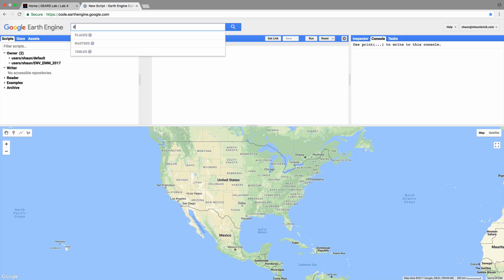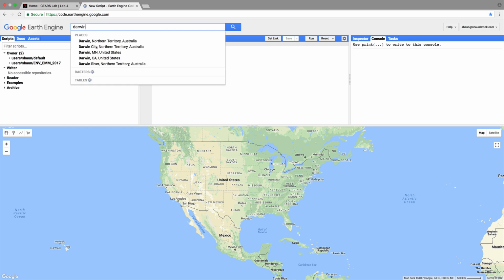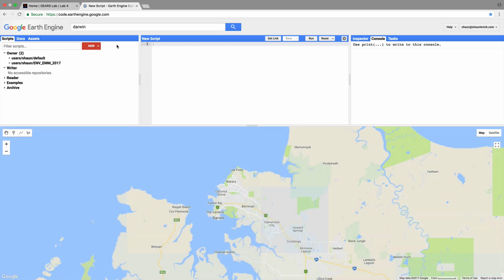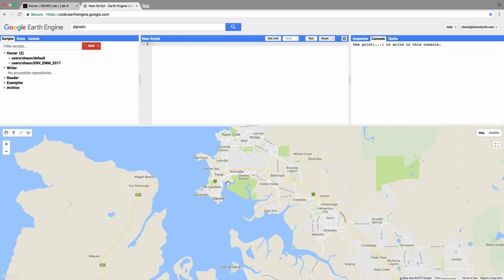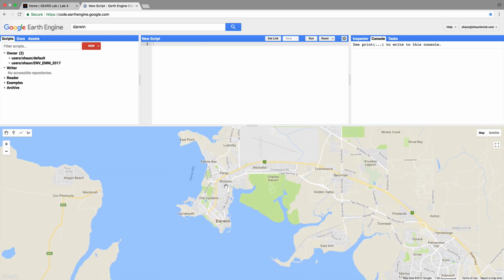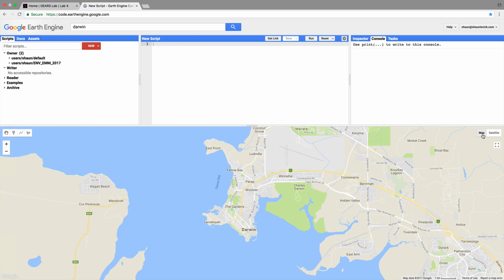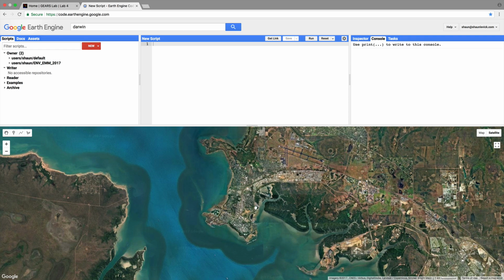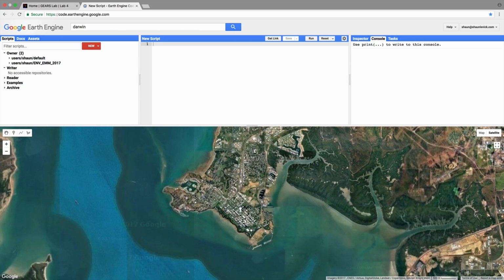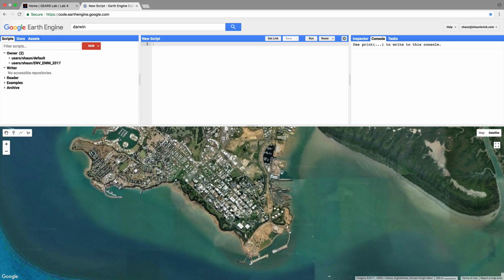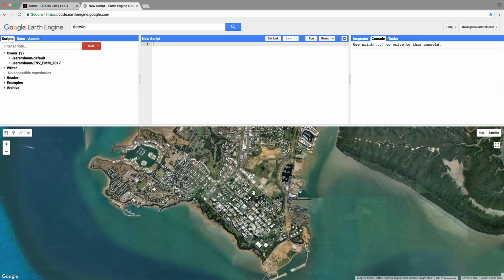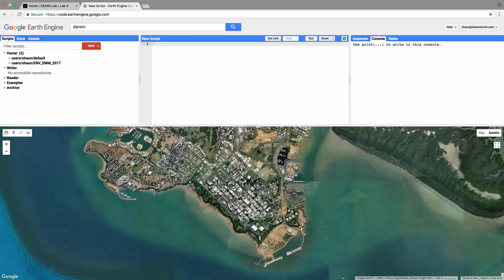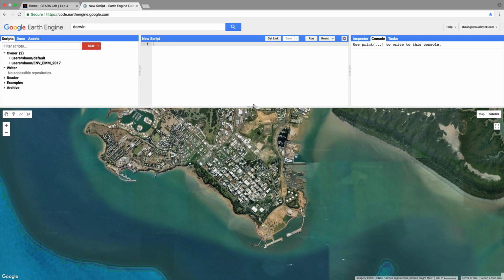For today, let's head back to Darwin, where Charles Darwin University is based, and let's zoom in a little bit closer. If we flick to the satellite view, we can have a bit of a view. We have the city center down here. We have quite a range of different land cover types. I think this will be a good site for this tutorial.